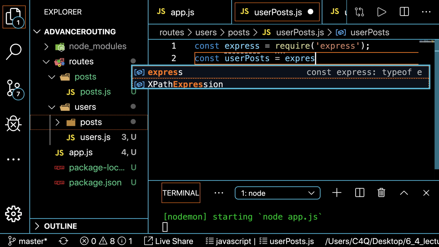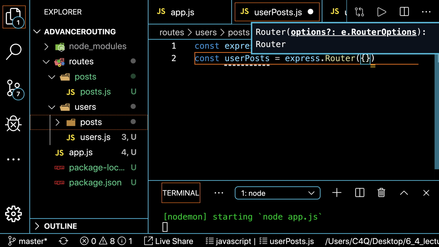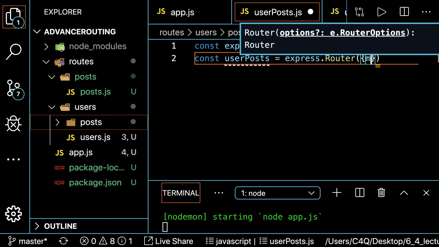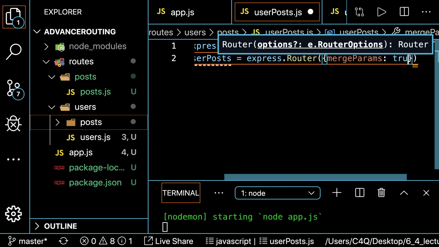I'll say express, invoke my router, and I'm going to pass in an optional argument into my router, and this argument is called merge params. This means from here I still want to be able to see the ID of the user, because this is going to be like /ID/posts. We're going to go into this, but I still want to be able to see that ID, even though it's just going to be a slash route here. You'll see in a second. So I'm going to say merge params, and I'm going to say true.